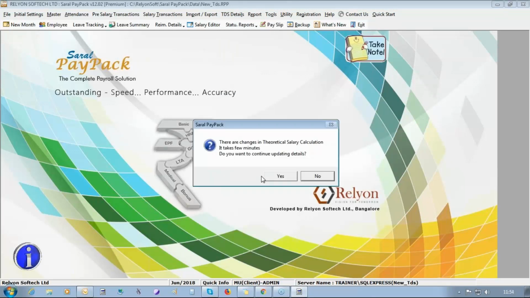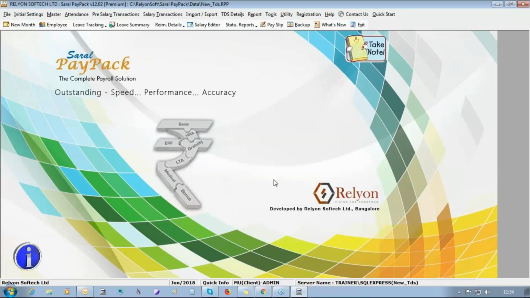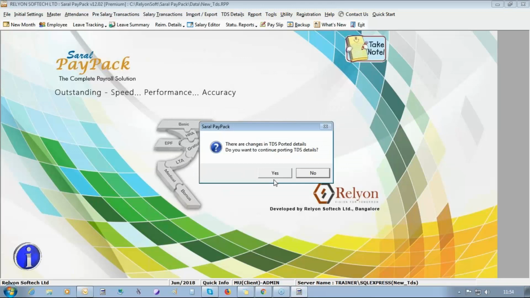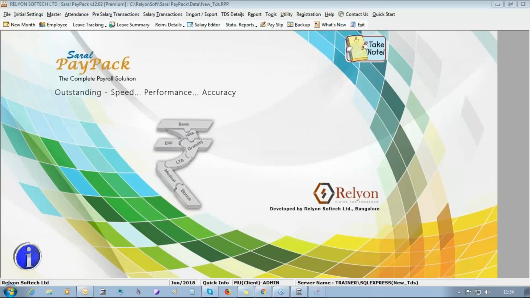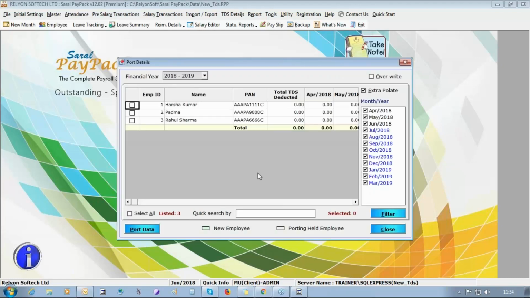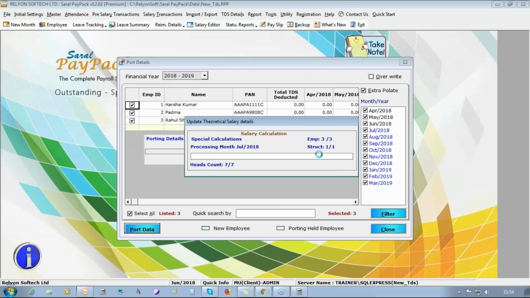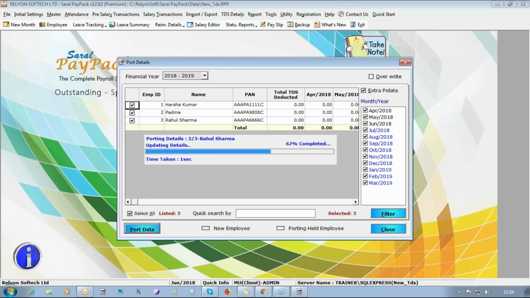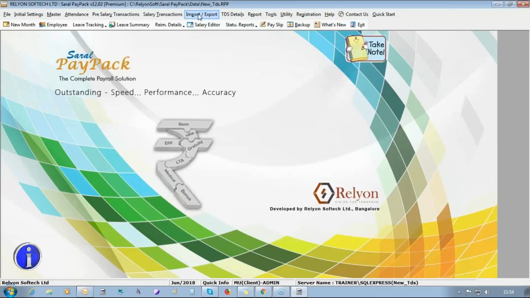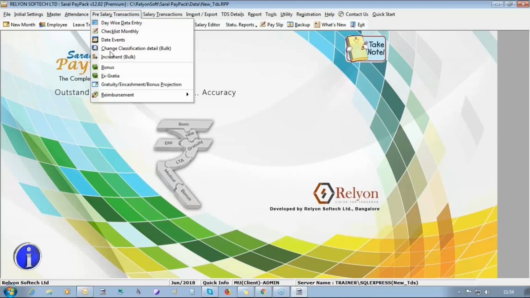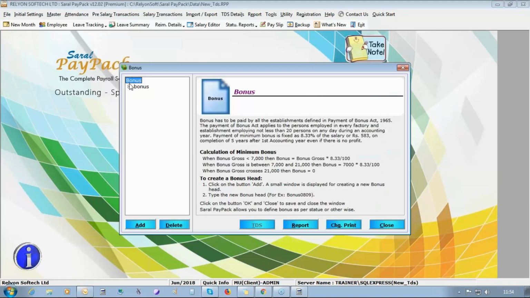So whatever entries you're doing, either it is salary or other than salary details for TDS calculation, if you want to consider that, make sure you port the details first. Once the porting is done, then it will be considered for my calculation. Otherwise, it's not going to be considered at all. Okay, so since I have ported it, I'll come back to my bonus option.